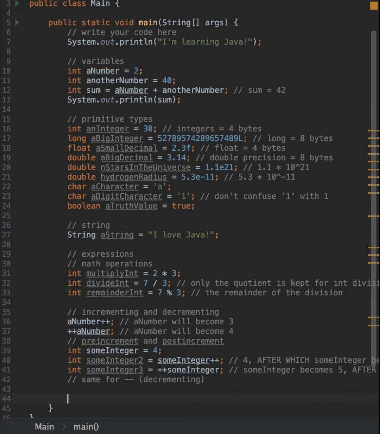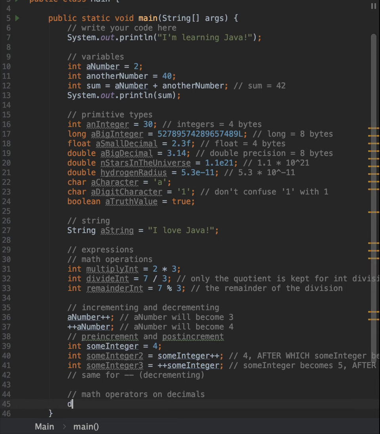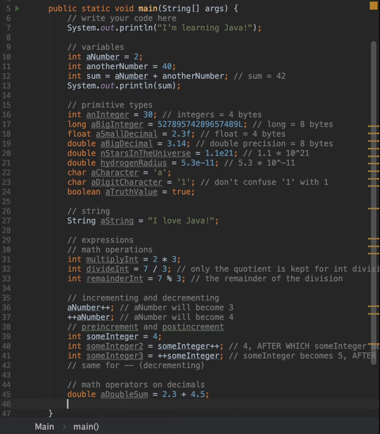Cool. Now, let me show you math operators on decimals. So if you define a double, let's call this a double sum, as 2.3 plus 4.5. This is a regular math expression on decimal numbers, and plus, minus, and multiplication works exactly the same as on integers. However, the division works differently.